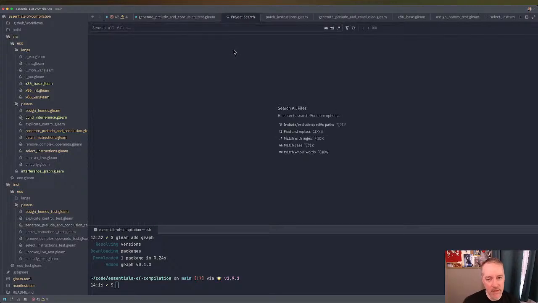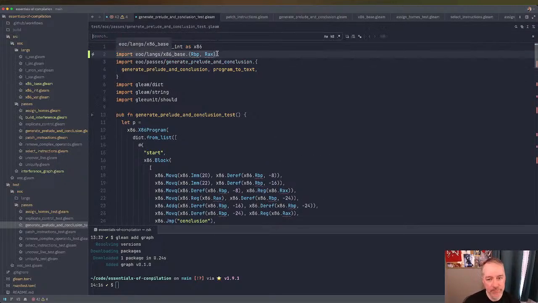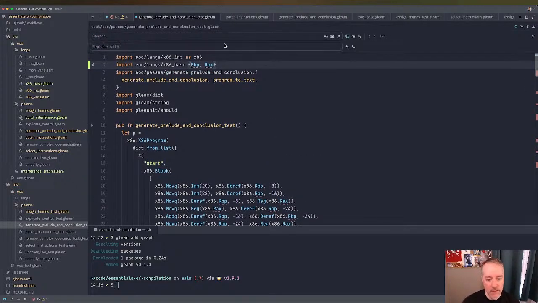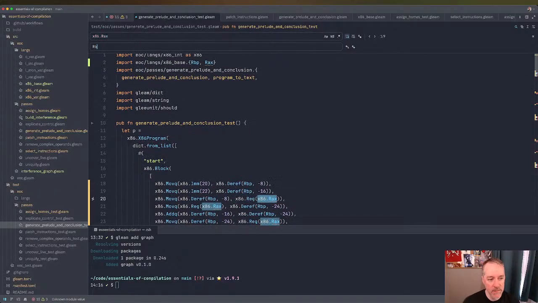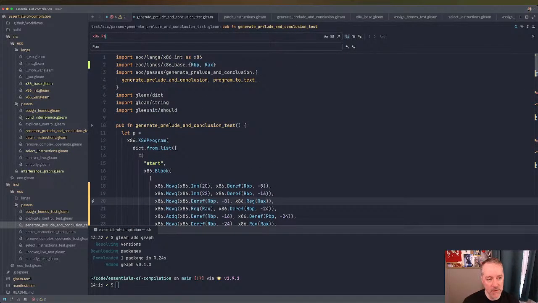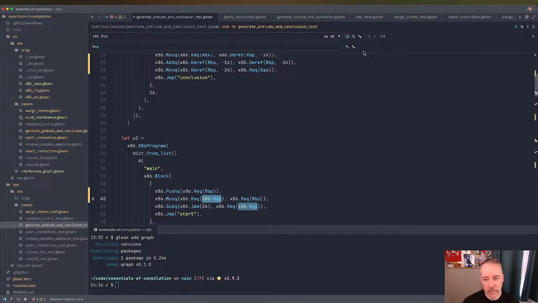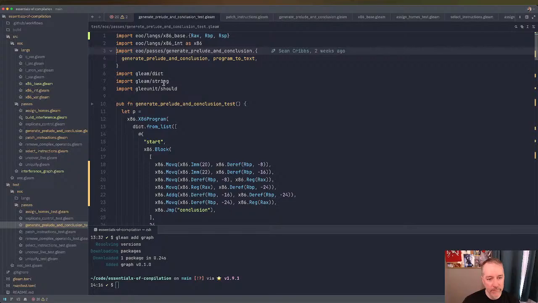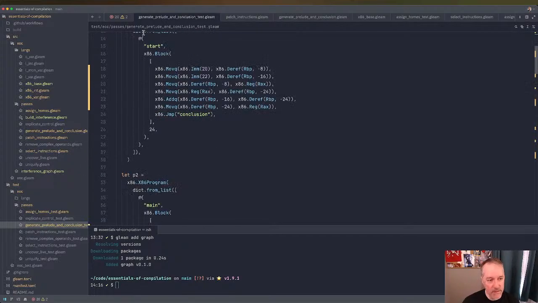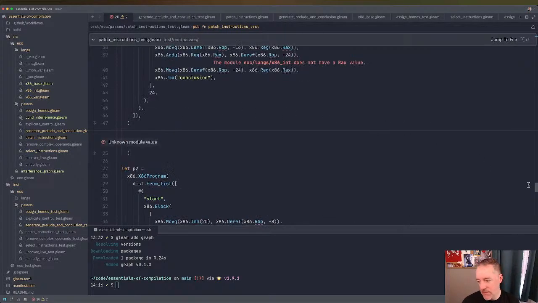Okay, so I'm going to say, not all files, just this file. We're going to replace x86.rbp with rbp. Let's replace all. And then we're going to assume with rex. That's a bit faster. And we have RSP as well. And then we just need to import RSP. Okay, that was quite a bit faster. I need to do that from now on. All right, it's all these freaking tests.